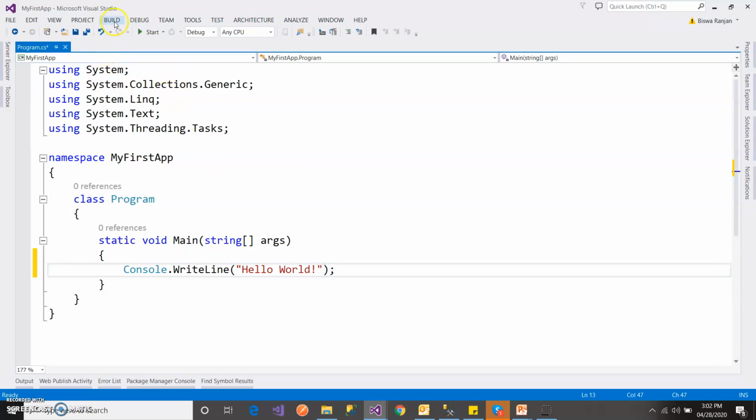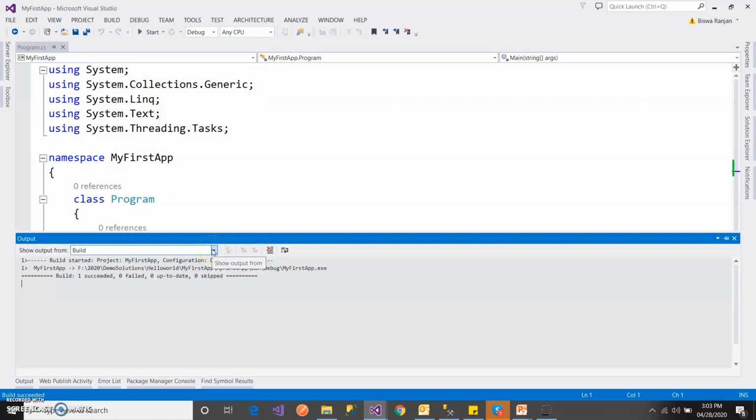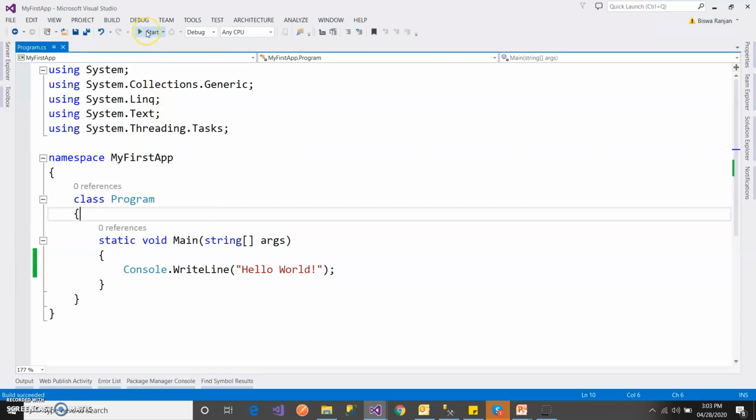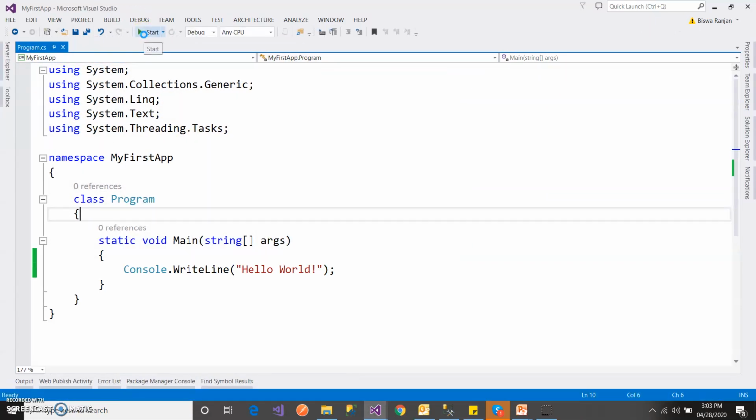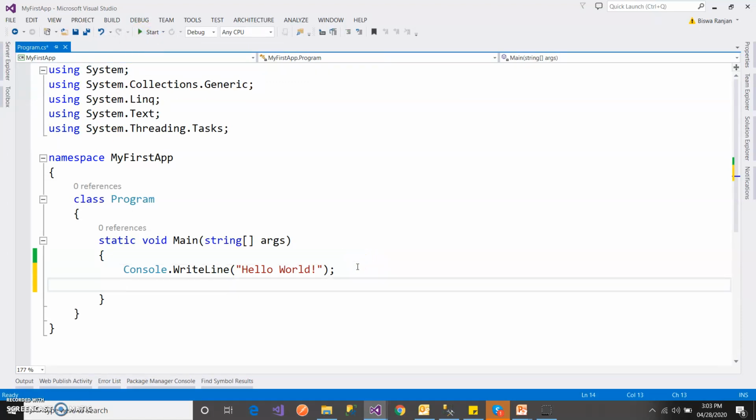So now I will build the application. Go to the build menu, build the application. You can see build succeeded. Now run it. Either you can press F5 on your keyboard or you can click on start. So you can see the black screen window comes and automatically hides, because the system is not asking for any user input to hold the black screen window. So we have to write Console.ReadLine. Console.WriteLine is for output, ReadLine is for taking input.